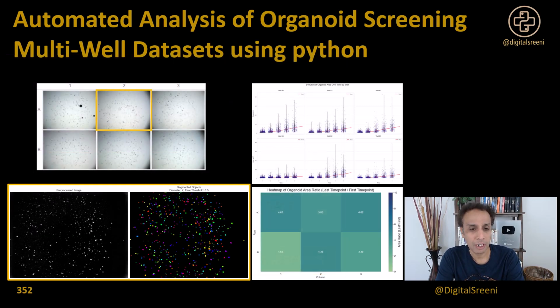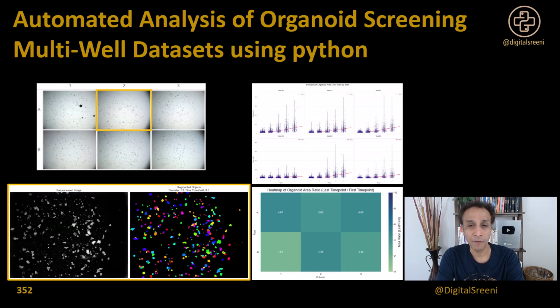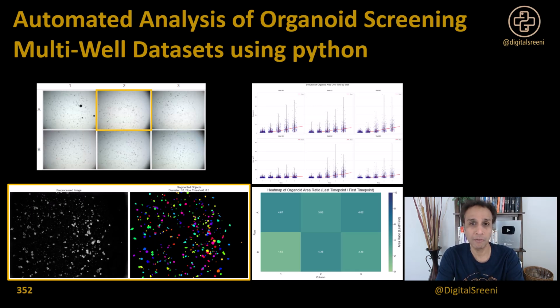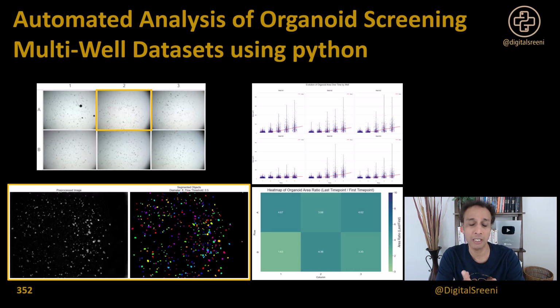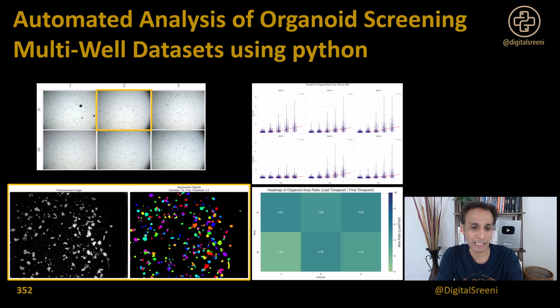Okay, getting back to this topic, this is about organoid screening. So why am I doing this? Well, in the past, I've done a few of these bio applications, for example spatial omics and transcriptomics, and other applications. So I got quite a few requests about expanding on these bio topics.